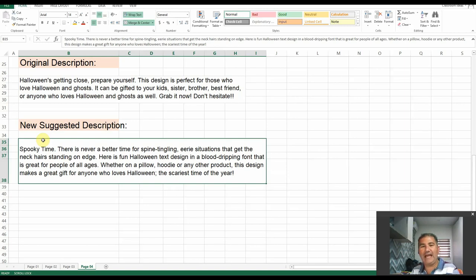Here is a fun Halloween text design in a blood-dripping font that is great for people of all ages. So whether it's for kids or for adults, it's applicable. It isn't too scary that kids wouldn't consider wearing it. Okay? Whether on a pillow, hoodie, or any other product, this design makes a great gift for anyone who loves Halloween, the scariest time of the year. If you go through this description, it's filled with keywords that Redbubble and Google can use to index your design and show it to customers.